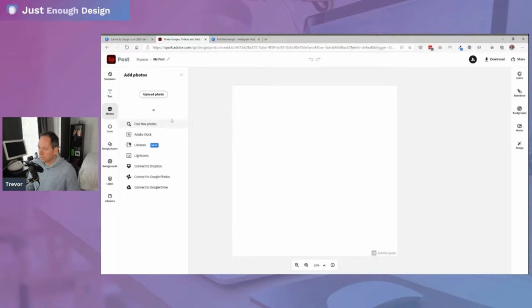We'll be able to find that same photo. What's really nice is, much like Canva, it has access to a wide variety of photos, all free to use. You can upload your own. So if you have a portrait of yourself that you want to remove the background from, you can upload it without issue. But let's get started with what they have. We'll go to Find Free Photos, photos here on the left side.